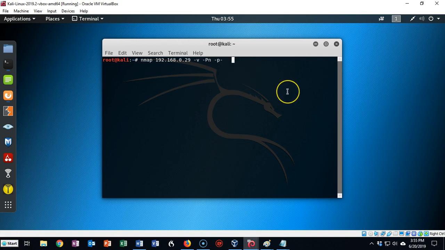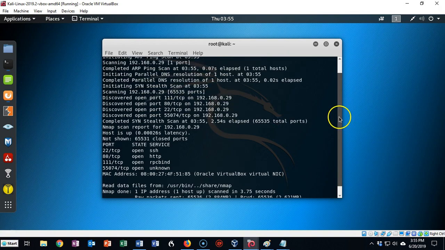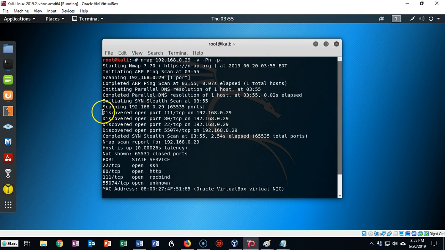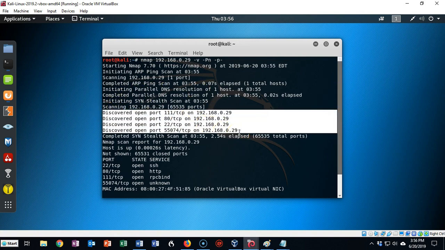Moving on with the next step of our scanning, we're going to use Nmap, and we're going to be looking for any vulnerable ports or open ports and services that might be running on the target. Let's go ahead and type in Nmap, the IP address of the target, followed by the following syntax: dash small letter v space dash capital P small letter n space dash small letter p dash. Nmap comes back very quickly, giving us the following 4 ports that have been discovered.